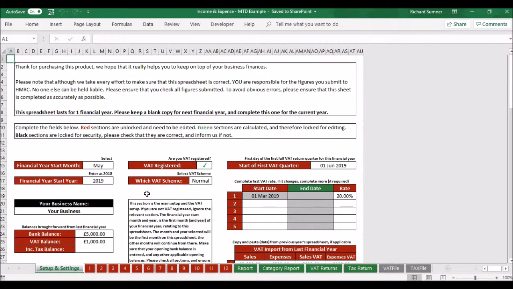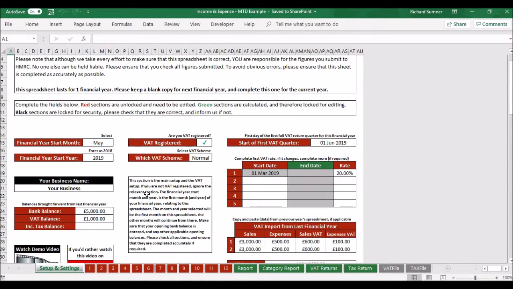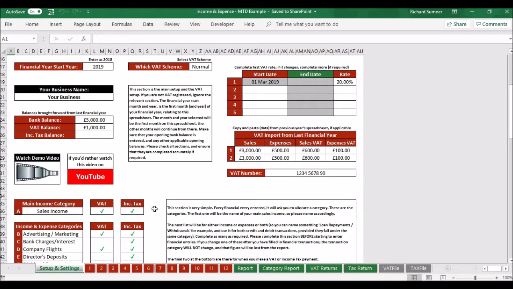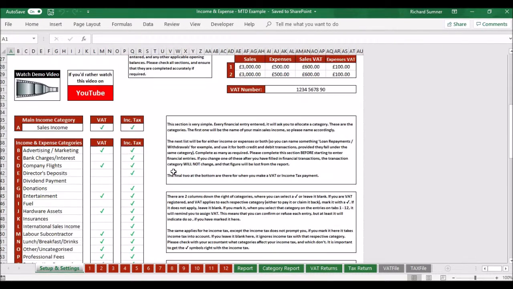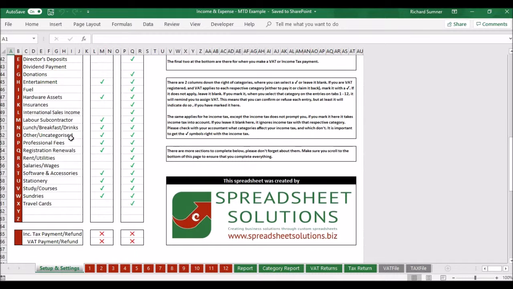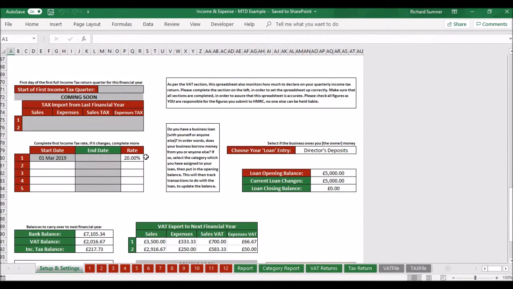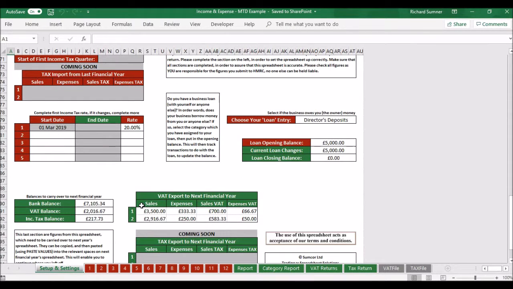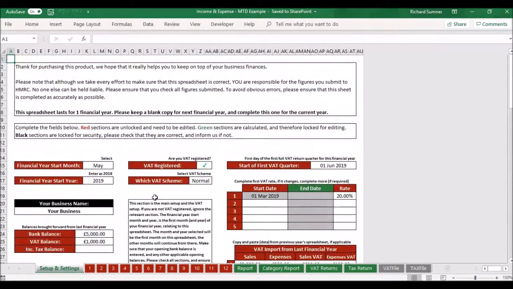Firstly, you've got your setup and settings page. This is where you can set up each year. What you do is you keep a blank version of the spreadsheet, save as for each financial year, and then each year set up the spreadsheet using all the red cells you can fill in. At the bottom here are some green ones that are automated. The green ones from the previous financial year, you copy and paste the data across into the new spreadsheet.